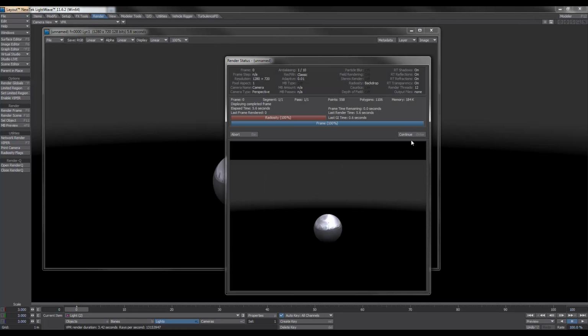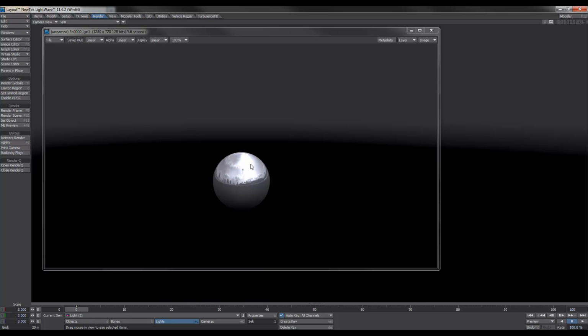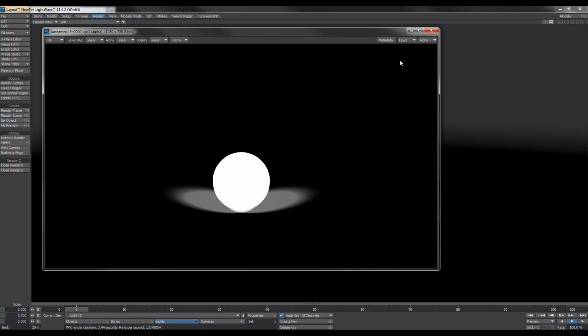Okay, so now what happens is if we do a render, okay, now you can see that we've got our sphere, we've got the black ground plane, and we've still got our grey background. But if you go to the image and check the alpha, you'll notice that we've only got our sphere and our shadows. All the rest of the information is ignored.